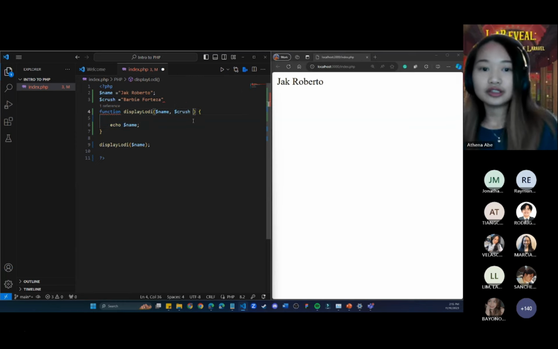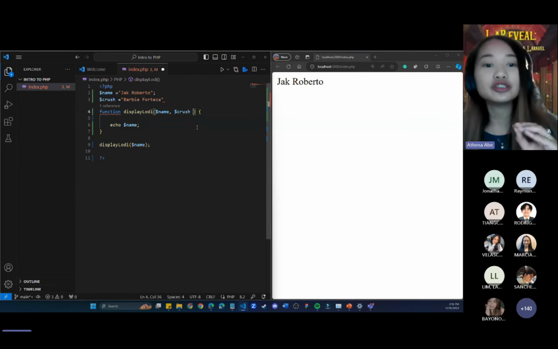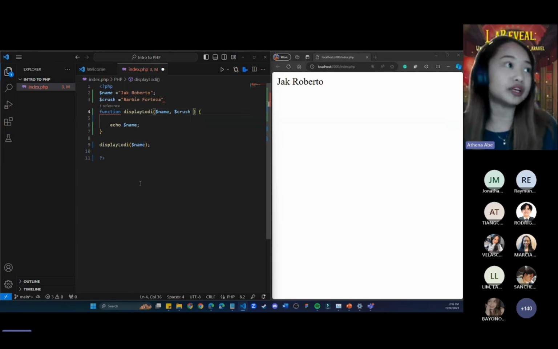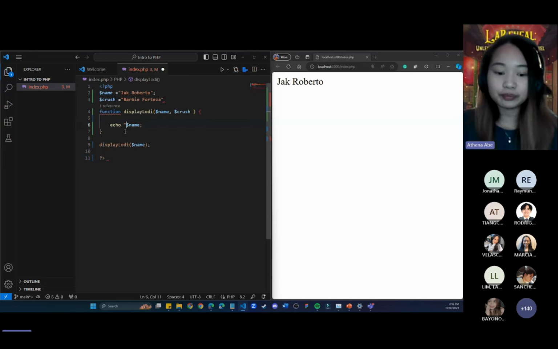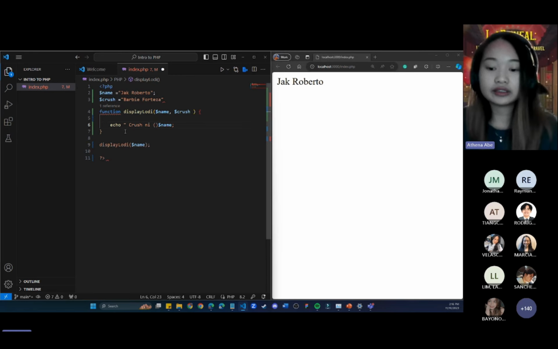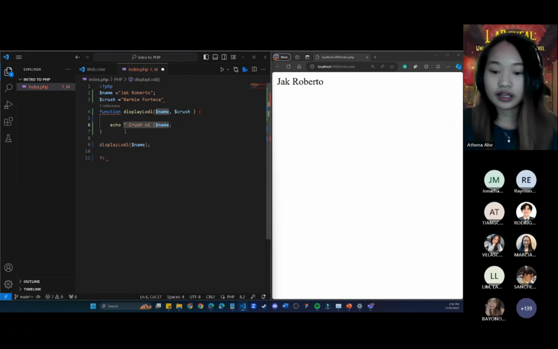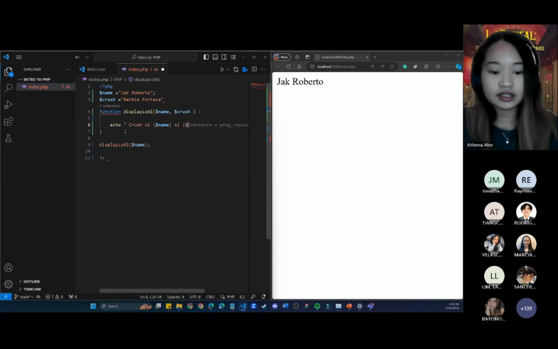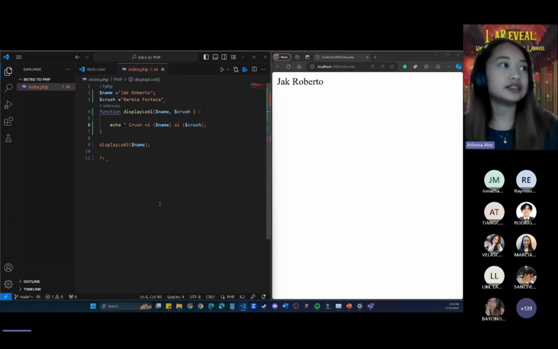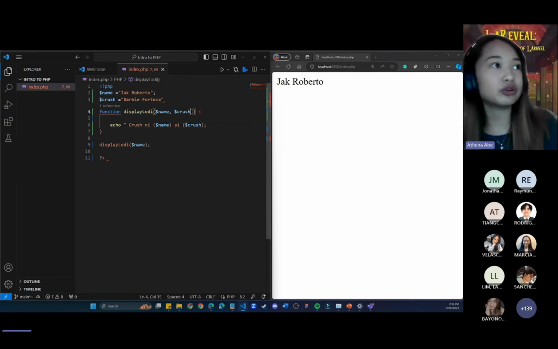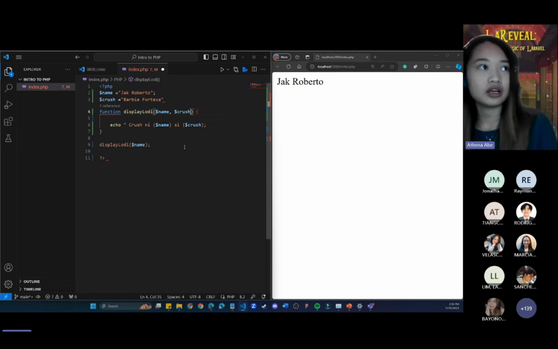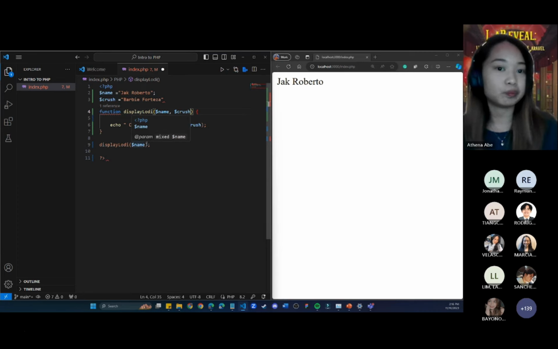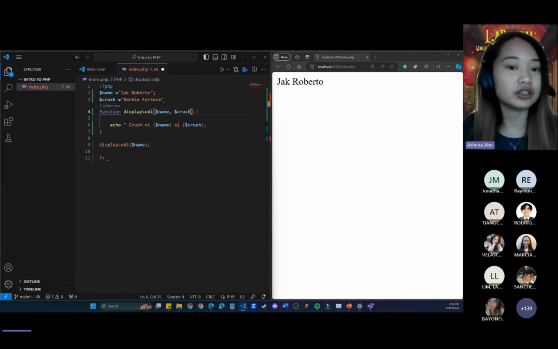So, let's put this argument here. Kaso kasi string siya, pero let's just also do it. So, gawin natin ganito. Crush ni, open and close parenthesis. Crush ni blank, C. And then, save natin, display Lodi. We're going to call, syempre, did I forget something? Wait lang, titingnan ko lang to.